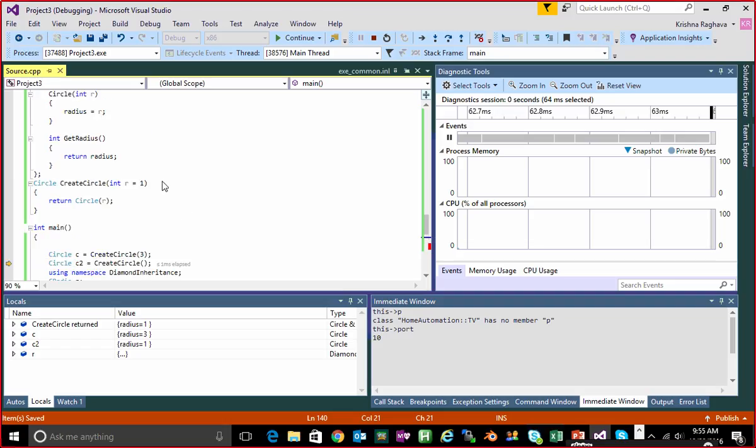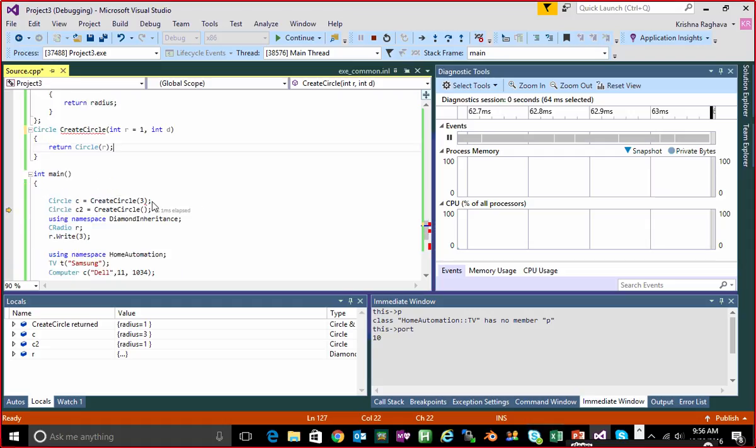The only condition is, if you have multiple arguments, the argument with the default value has to come at the end. It cannot come in the beginning. Suppose I do it like this, and I have an int something else, diameter or something like that, right? This will get confused. The compiler does not know whether the value 3 you pass is for r or for d.